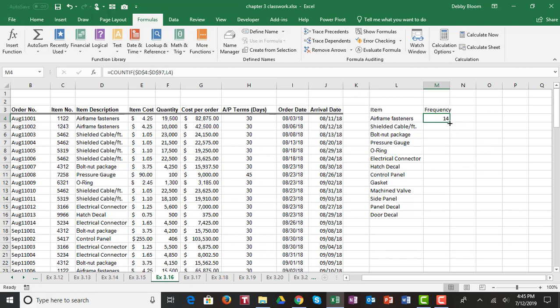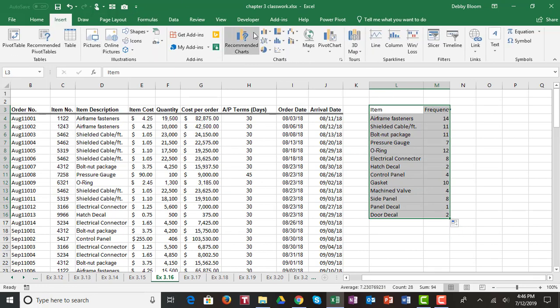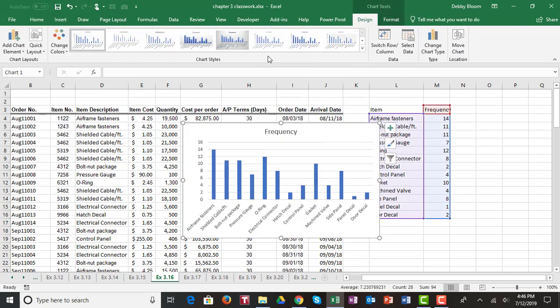So now all I have to do is double click the fill handle, and I have now created a frequency distribution for the purchase order items. If you would like to create a chart that is similar to figure 3.34, we'll just select the range L3 down to M16, Insert, we'll do a column chart, a 2D column chart, and we can now see all of the relative frequencies of all of our different items.